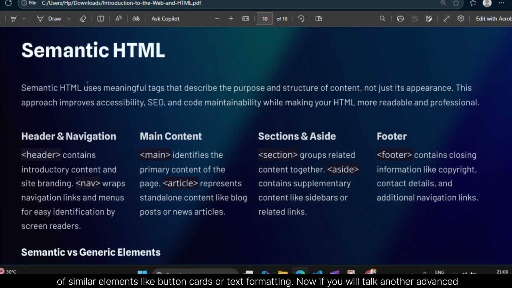So now we will talk about another advanced topic, which is semantic HTML. It uses meaningful tags that describe the purpose and structure of the content and not just its appearance. This approach improves accessibility, SEO, and code maintainability while making your HTML more readable and professional.